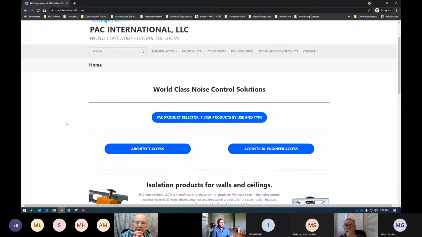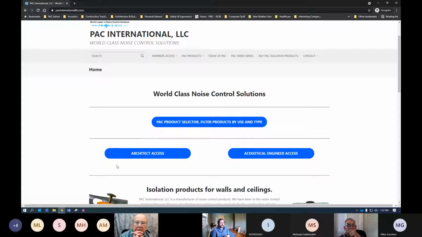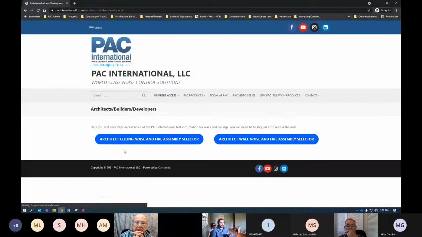And then the next thing over here is the assembly selectors. So we have architect access and acoustical engineer access. The acoustical engineer access, the difference there is just access to additional data, third octave band data, that kind of stuff that us engineers like to nerd out on. So for the broader access, I'll go into the architect one.